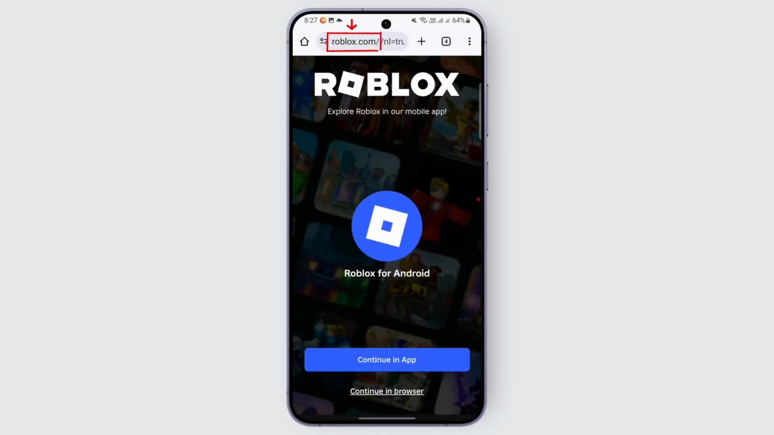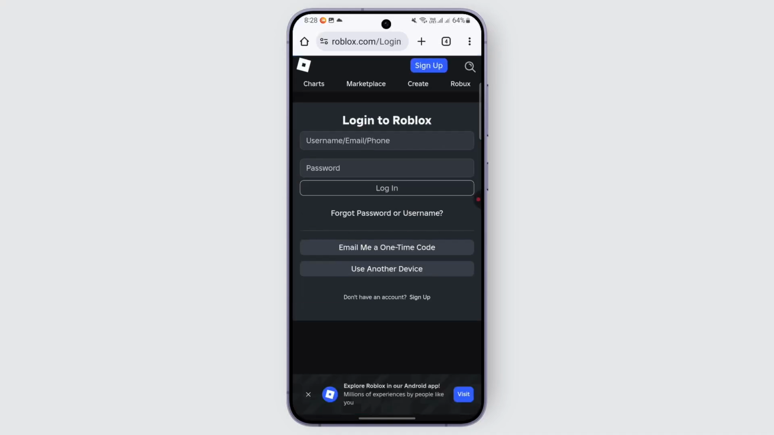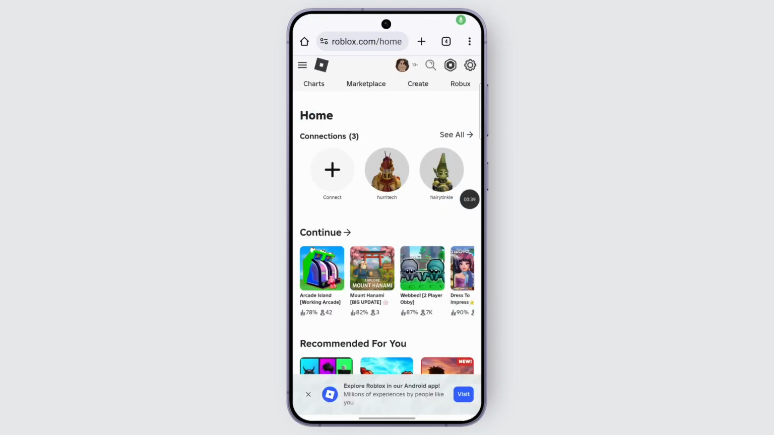So, you can go to roblox.com and tap on continue in browser. After you do so, if you're not logged in, you can go ahead and log in to your account first. And then once you are logged in here, you will be taken to the Roblox homepage with different options available.